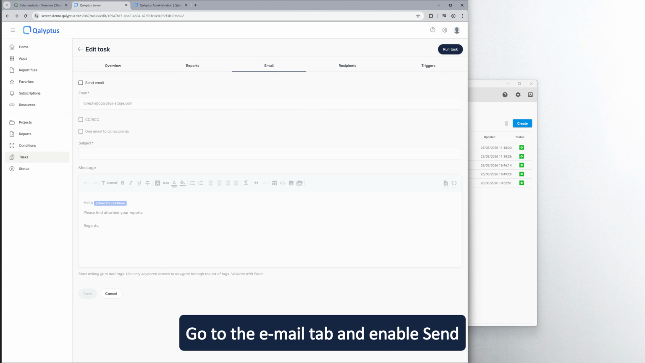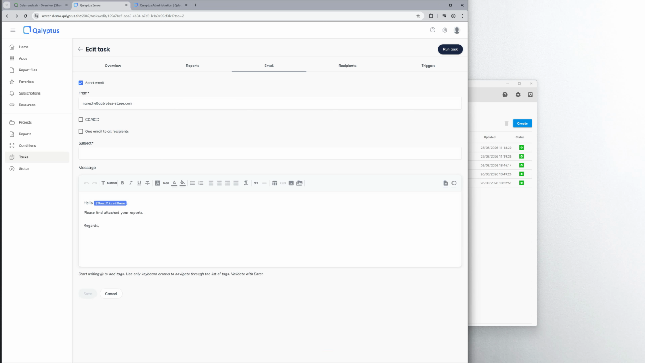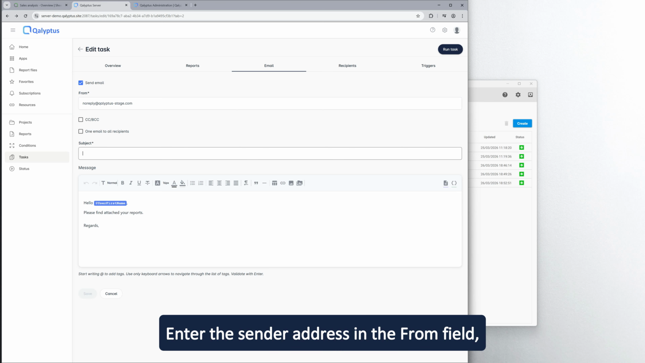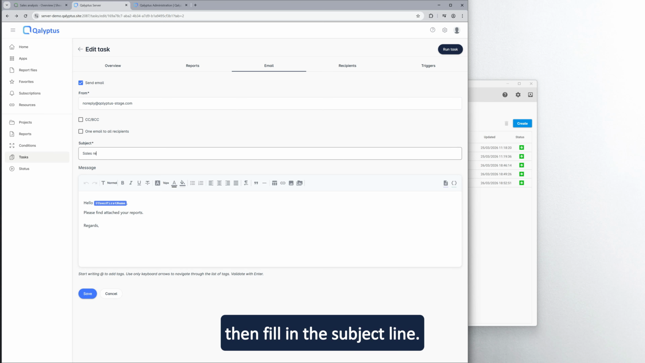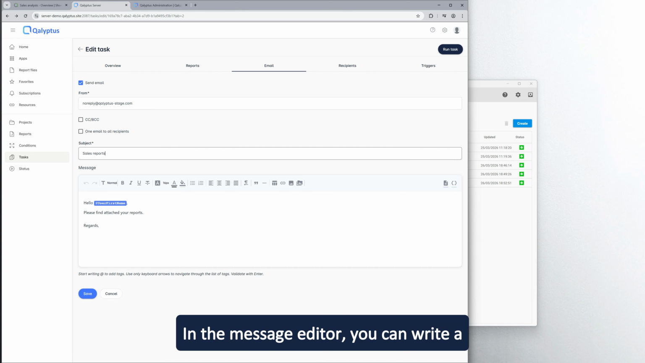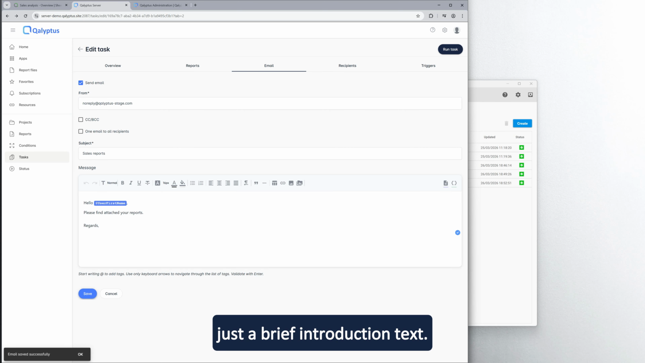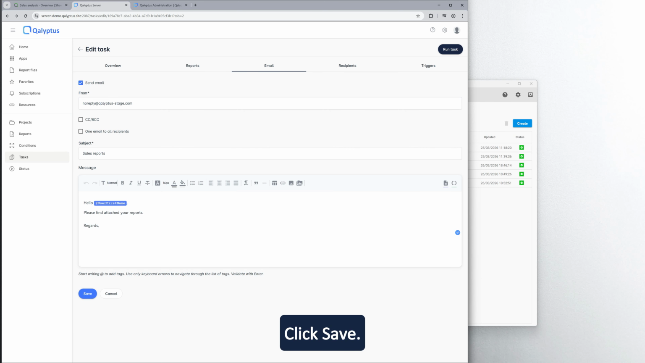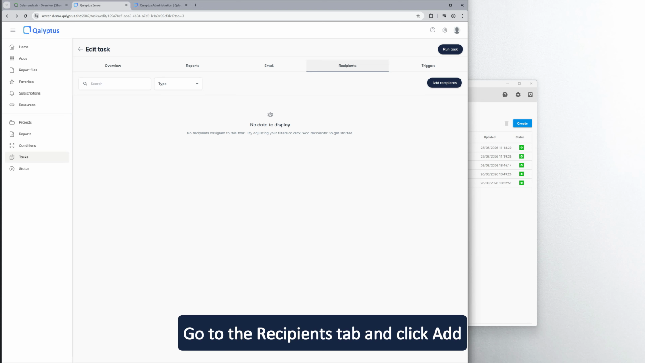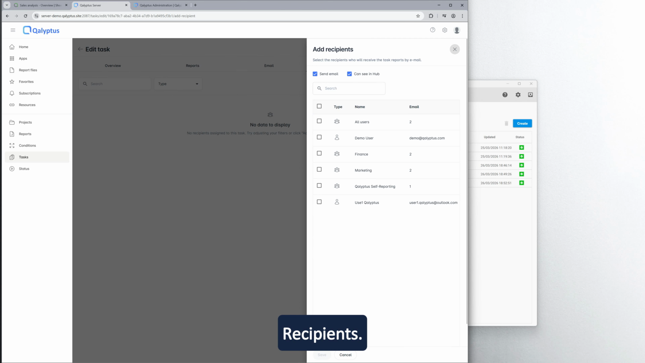Go to the Email tab and enable Send Email. Enter the sender address in the From field, then fill in the subject line. In the message editor, you can write a custom message body. We'll keep this simple for now, just a brief introduction text. Click Save. Go to the Recipients tab and click Add Recipients.